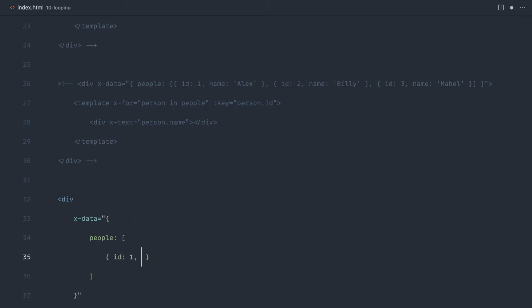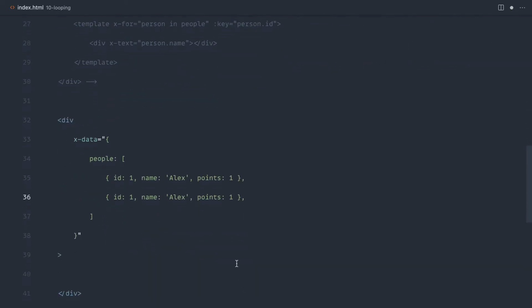For this, we're going to have a unique identifier. We're going to have a name for each of these people, but we're also going to have how many points they have. So let's set this as 1. Let's come down and change this to Billy, ID of 2, and let's set the points here to say 10 or 100. And then we'll have just a third one. So we'll just keep 3 in here, but in reality, the list of course could be a lot longer. So in here, we'll set the points to 5.